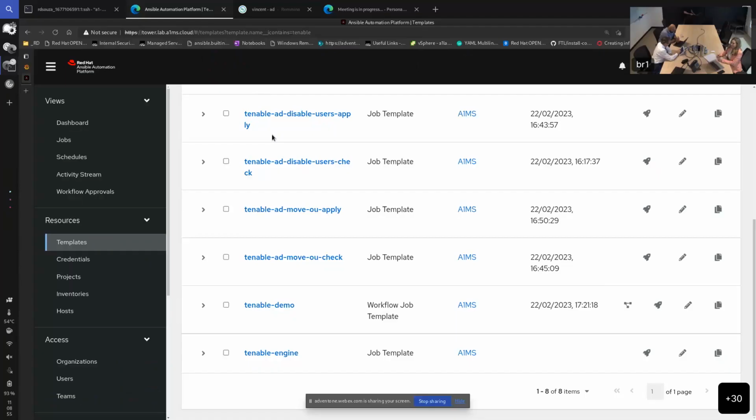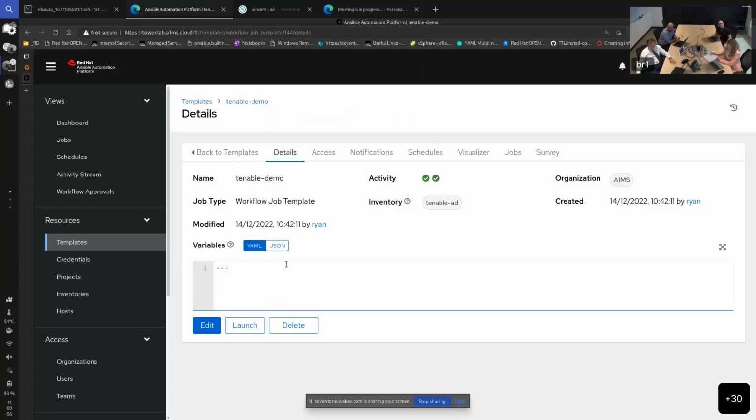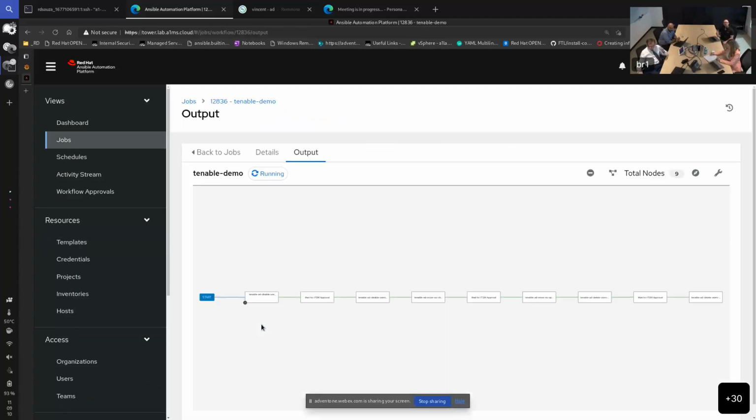So over here, I've got AAP in our lab environment running. We have this engine over here, which demo, I'm going to basically kick this off. And this emulates the fact, I'll have to zoom in.